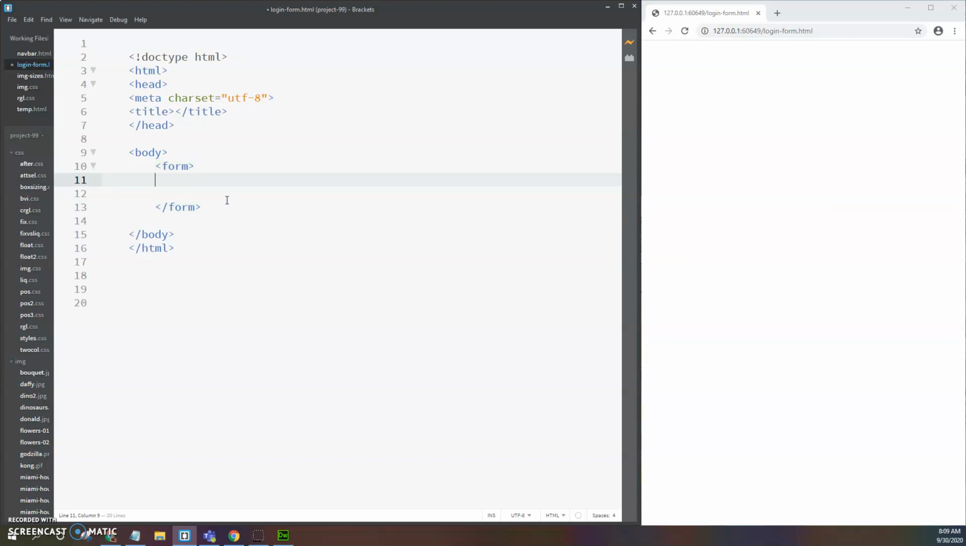And to lay out your form, there's a couple ways to do it. One way is to use tables. So that's the way I'm going to show you right now. It's actually the easy way to do it without CSS. So we're going to need a table inside of our form, like this.